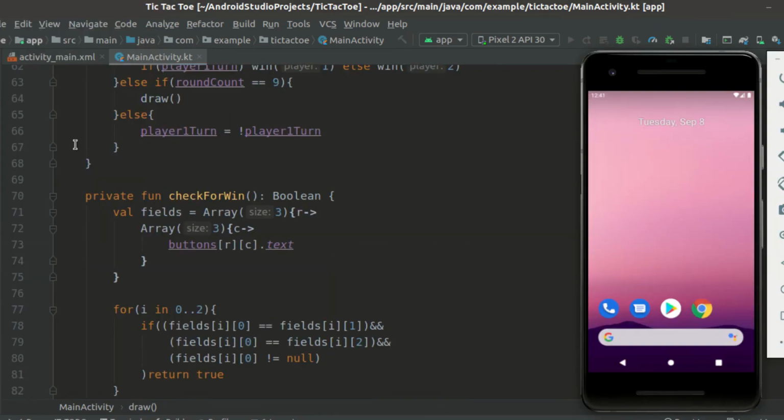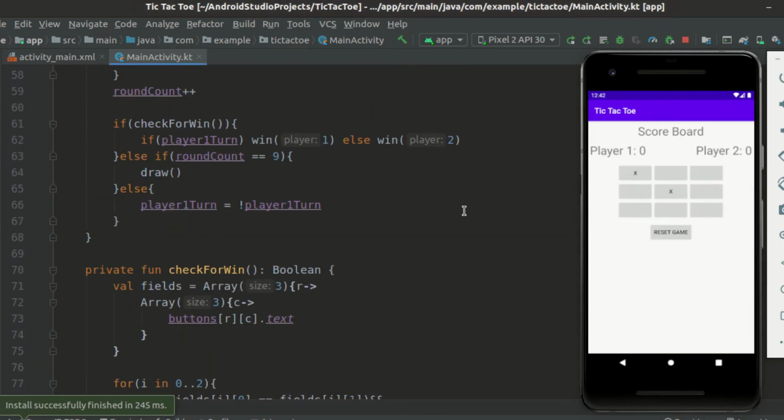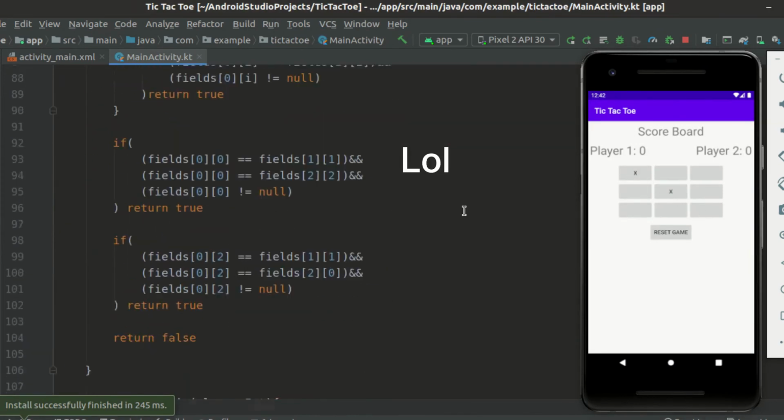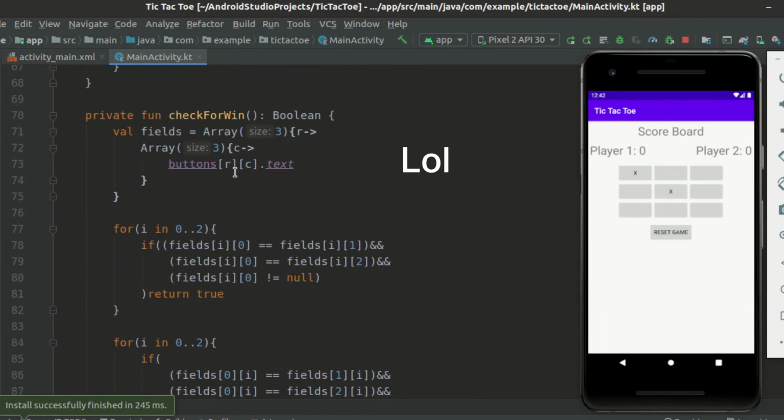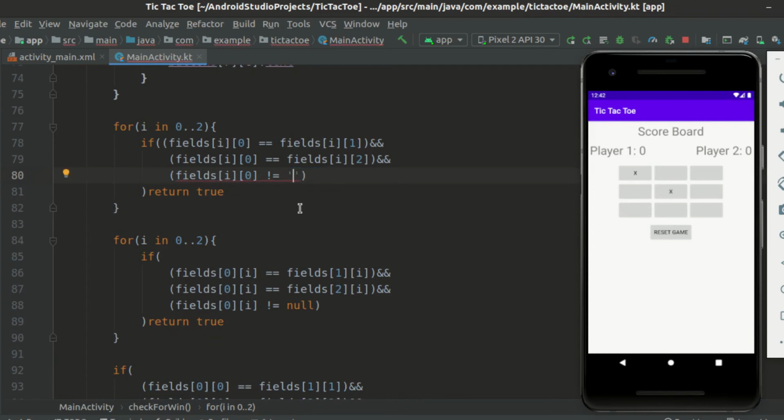Alright guys, let's run this, but this is not going to work properly because I've made the same mistake. Sorry guys, need to go back and change all those null values to empty string again.